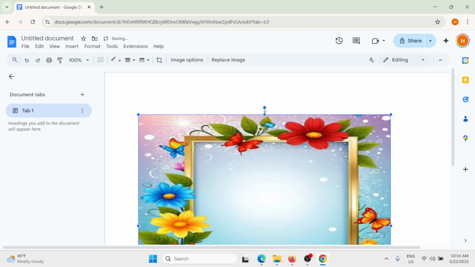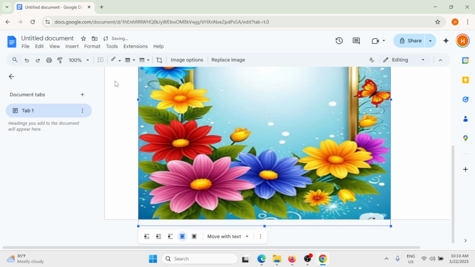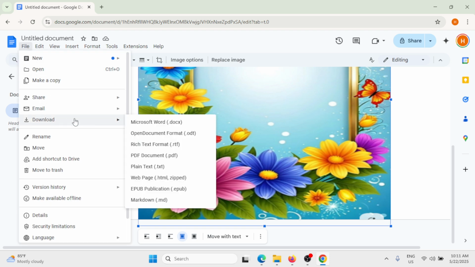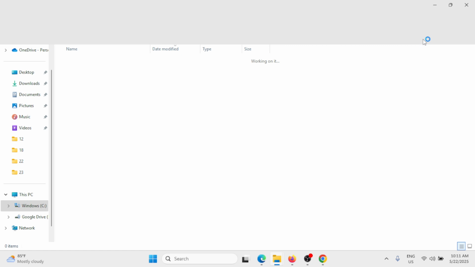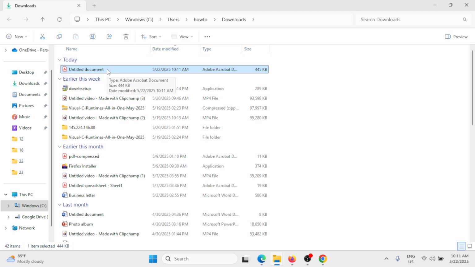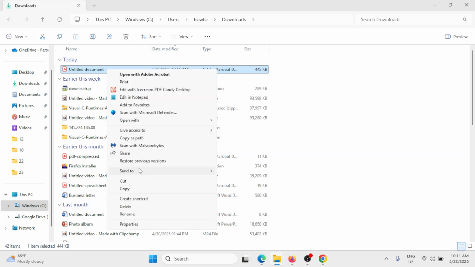Once you're done resizing your photo, we have to click on this File tab on the ribbon, and here we can find the option Download. You'll find a lot of options from here. You can download it as a Microsoft Word document, but since we are going to convert this to PDF, choose the PDF document. We have this one right here. Click on the folder icon, and then we simply copy this, or send this, to the desktop.